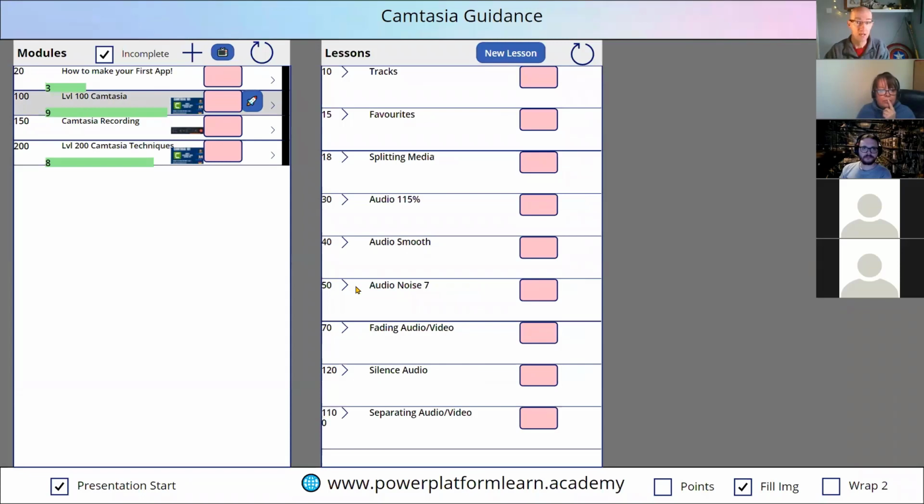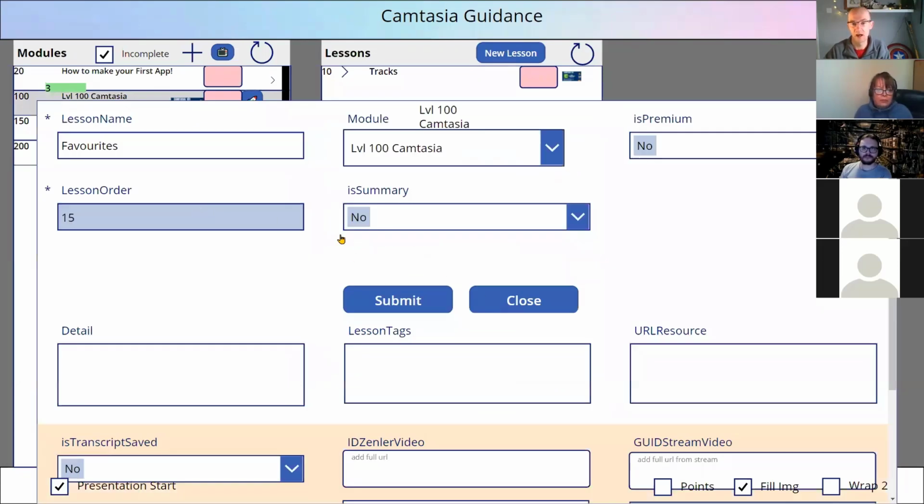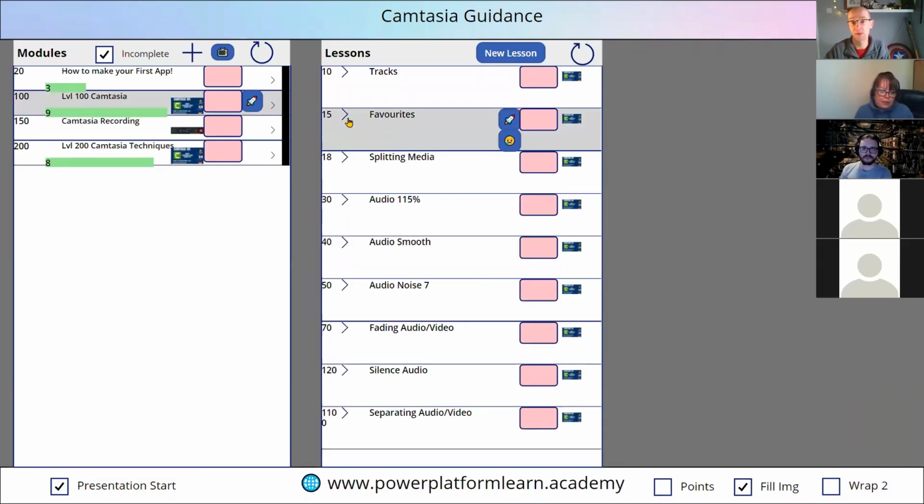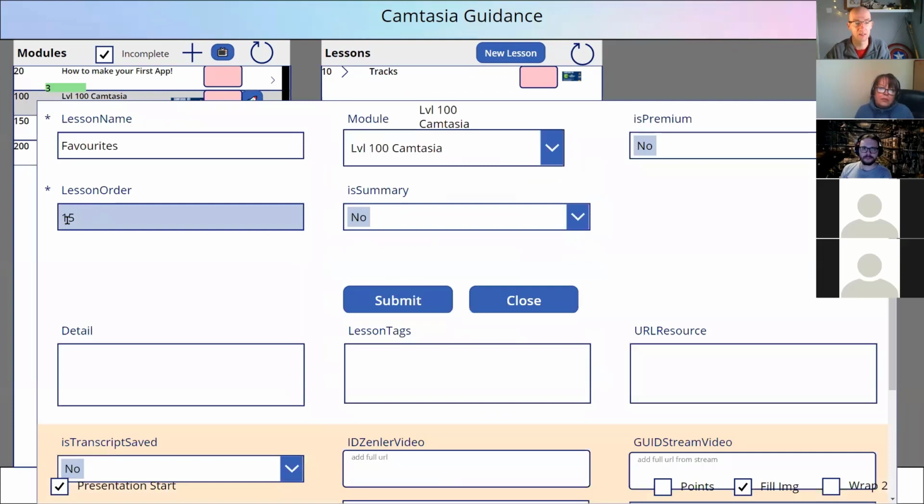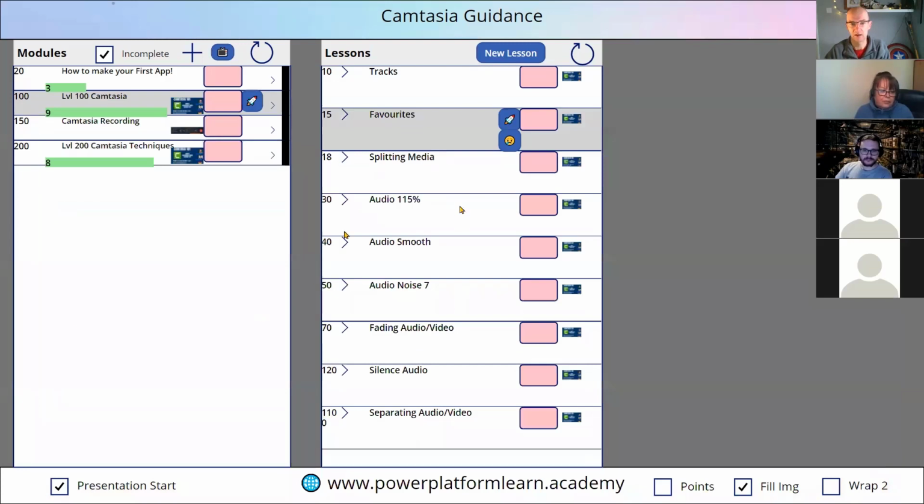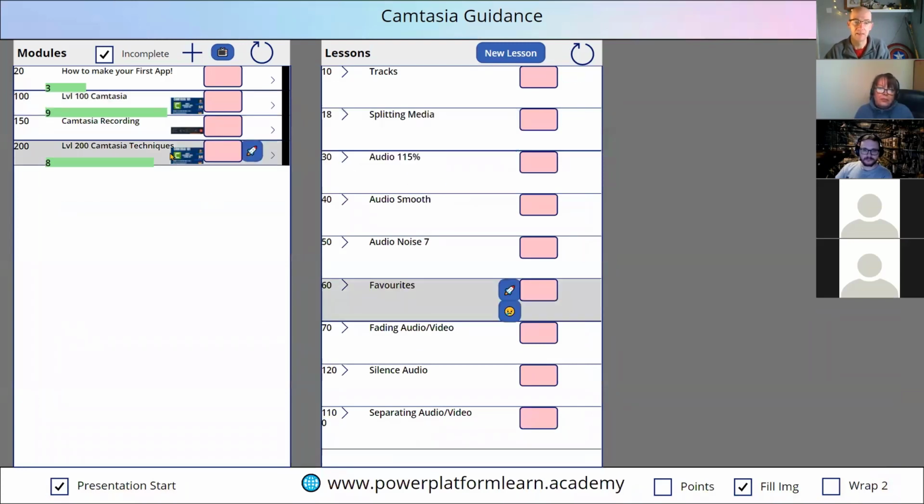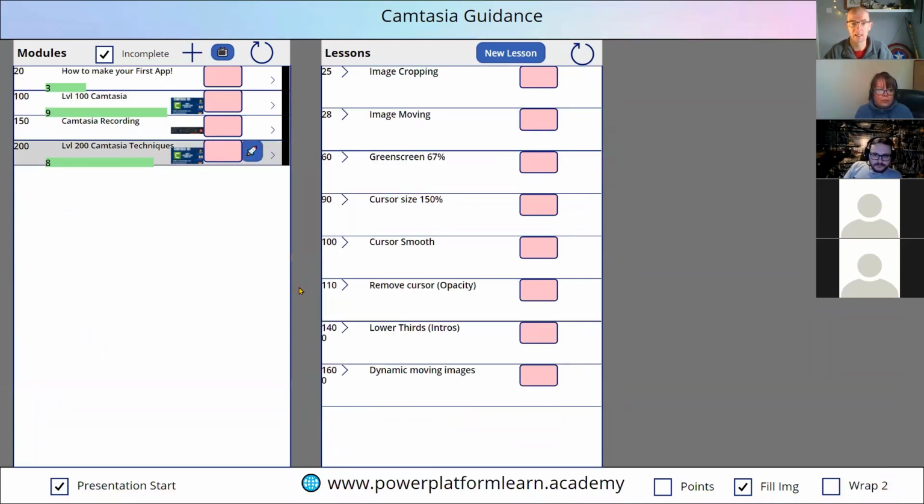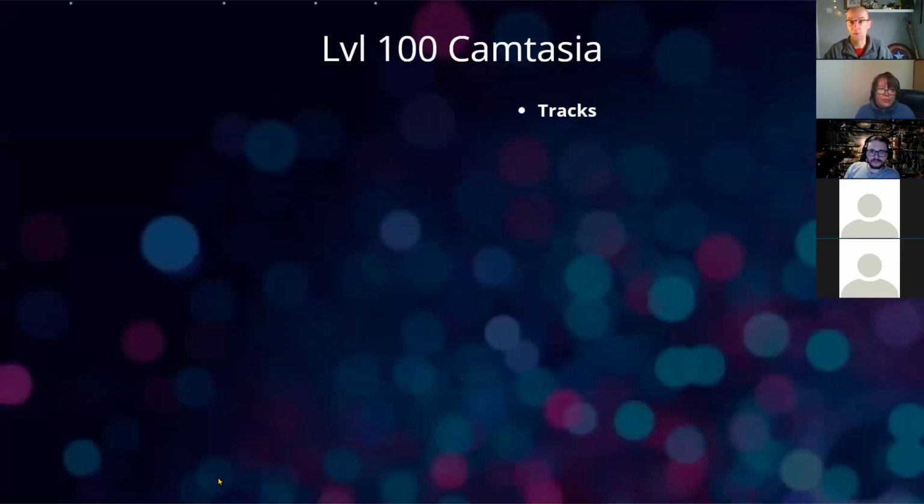So for example, I was looking at this thing and actually thought, you know what? I think the favorites one should be at the start. But if I didn't think it should be at the start, I might go onto there and say, well, that probably needs to be about lesson order 60, that sort of thing. And then it will drop down to there, and then I go on. So mentally, what I'm trying to do is tell people things in the right order.